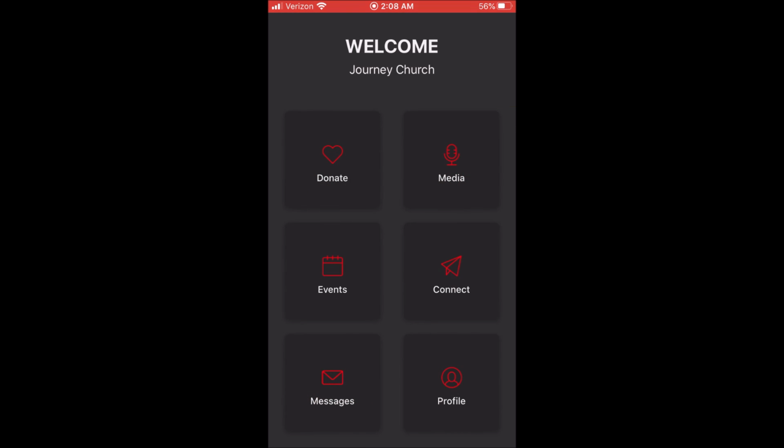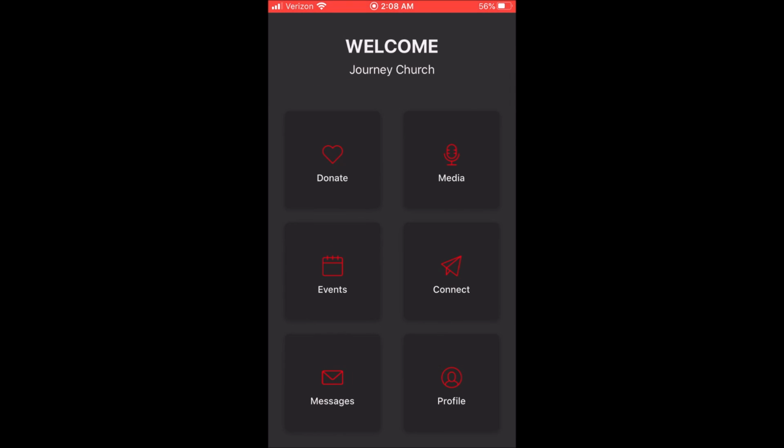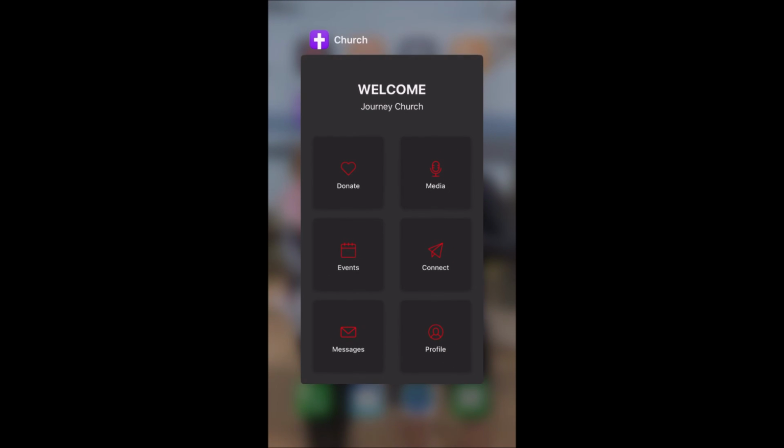So that's the app in a nutshell. It has some good basic, super user-friendly components. It shouldn't be too hard for you to work. There's another section right here for messages. When you sign into your Ministry One account, you can get different messages and so forth like that. But it's very basic, very easy to use.